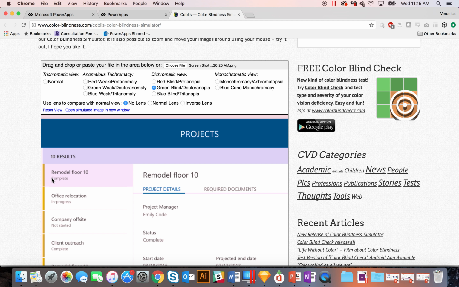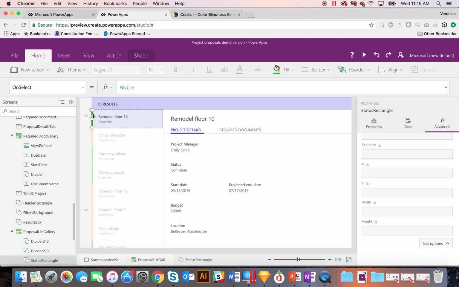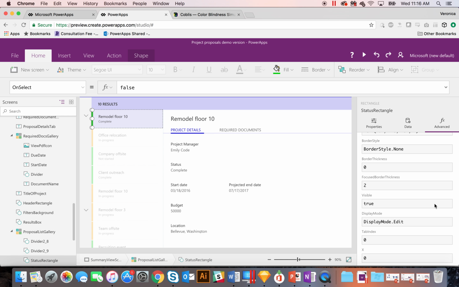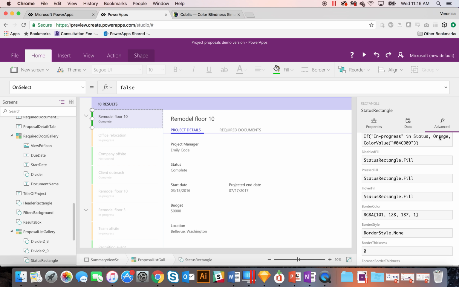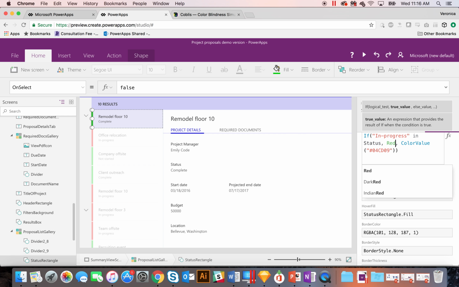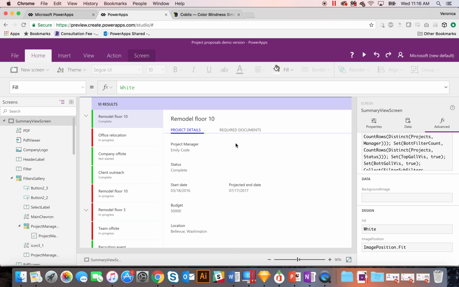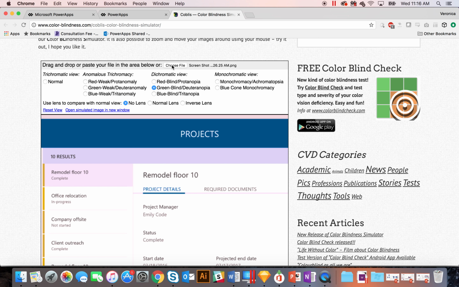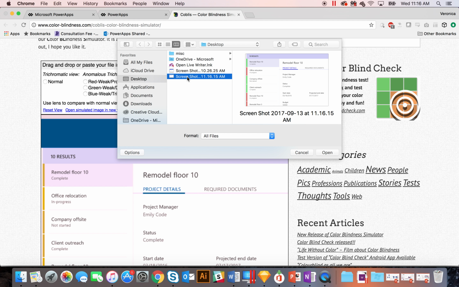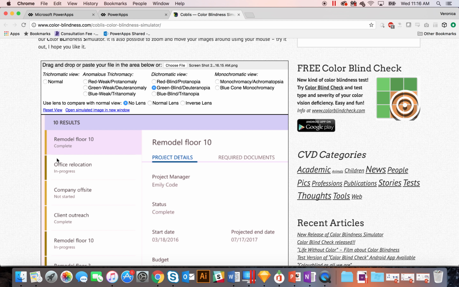And we should probably go back into our app and revise what we've done to make sure that it's easy to see. So all you'd have to do is click on the label motif and adjust the colors to something that has a little bit more contrast. And you can play around with that on your own. I'll just pick red for now. Here it is. Take a screenshot, load that screenshot into the simulator, and there you have it. There is a color difference now. Now it's easy to understand that there is a difference between these kinds of projects.